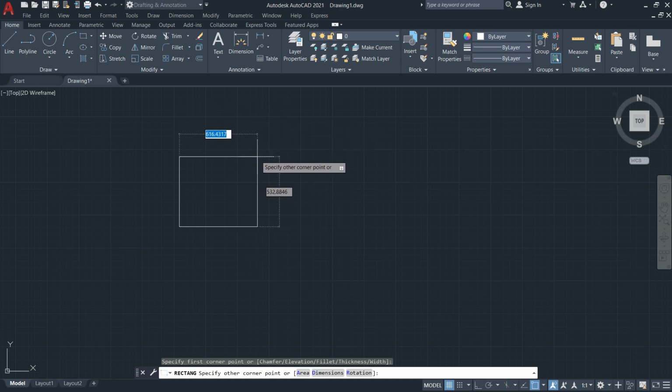So here on the input box, I can input the value of 100, and then to change the height, I'll just press the tab key on my keyboard, then 100. If the values are correct, 100 horizontal, and then vertical is 100. That gives me a 100 by 100 square. So I'll just press enter.